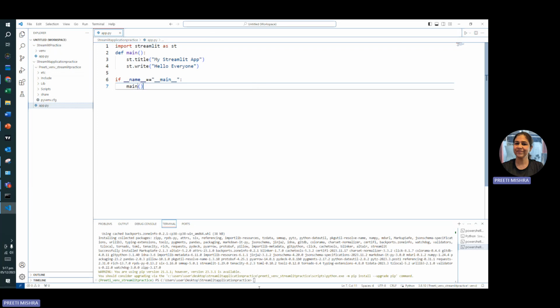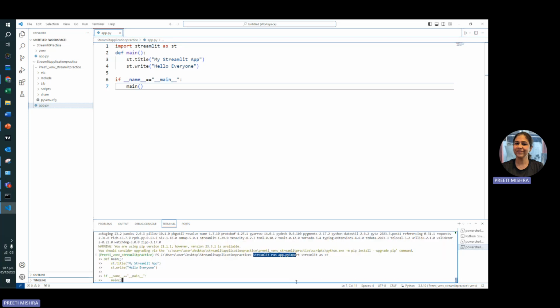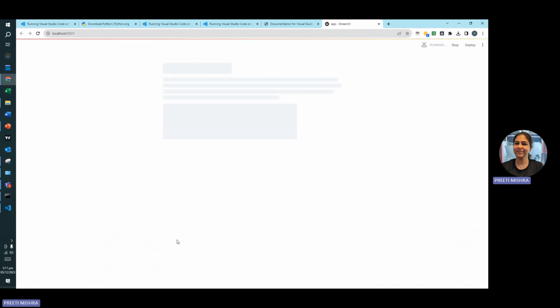Now to run this application, the command is streamlit run, and because we are in the same environment and same package, you simply write the name of your program. The name of my program is app.py. So the command is streamlit space run and the name of your program. I hit enter, and it will open the browser and show my Streamlit app as the heading and hello everyone as the content.